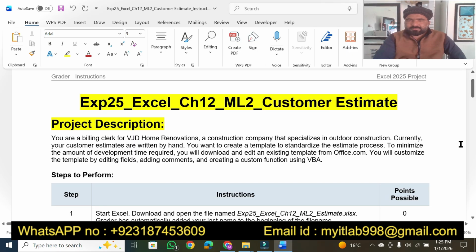As we earlier discussed, the name of today's assignment is Exp25 Excel chapter 12 ML2 Customer Estimate. Project description. What is the project description? It tells about the project, what we have in today's project. Okay, you are a billing clerk for VJD Home Renovation, a construction company that specializes in outdoor construction.